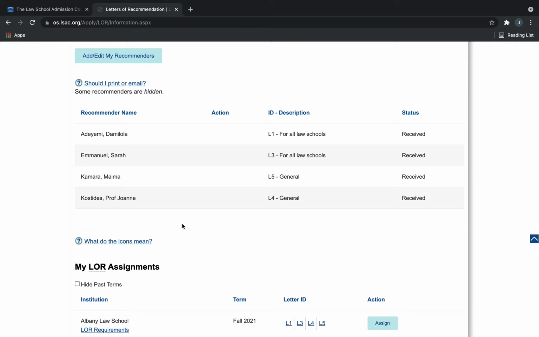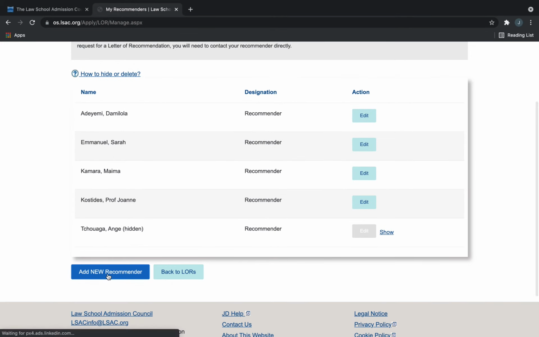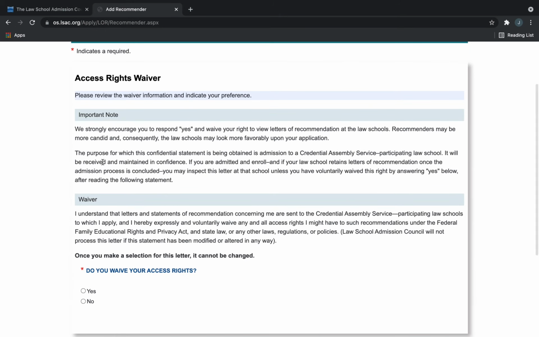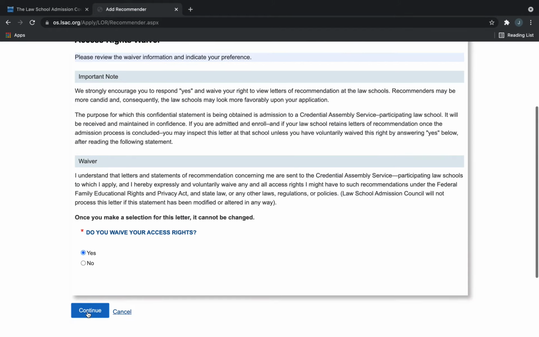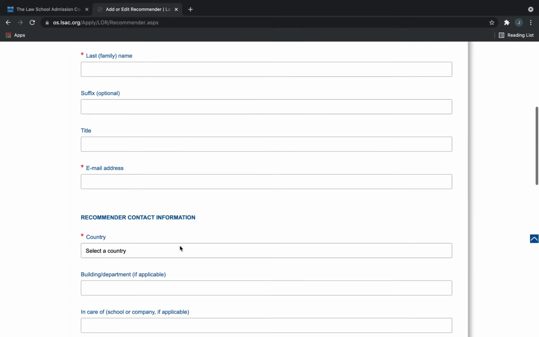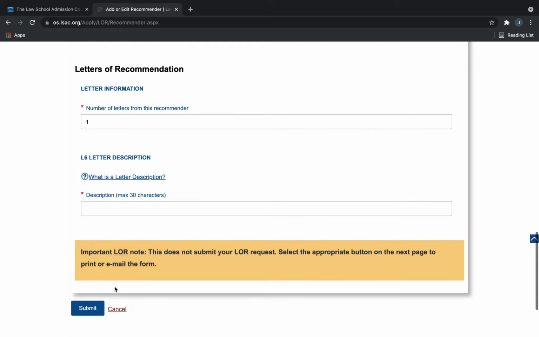So what you can do for your letter of recommendation when you're adding one, you go to add/edit, go to add new recommender. This information is saying that the letters of recommendation are going to be sent to the law school, and that you understand that statement, essentially, that it is going to be used for the purpose of being sent to the law school. You want to enter in their information, confirm that their email address and everything is correct. Once you enter that information, there is this option down here where it says number of letters of recommendation.